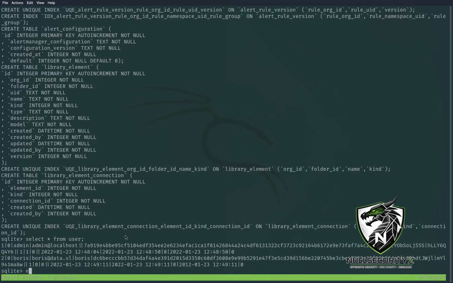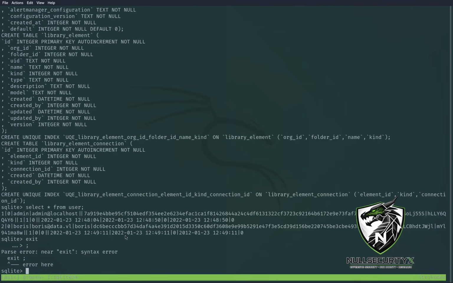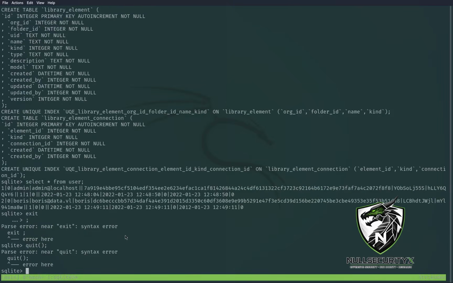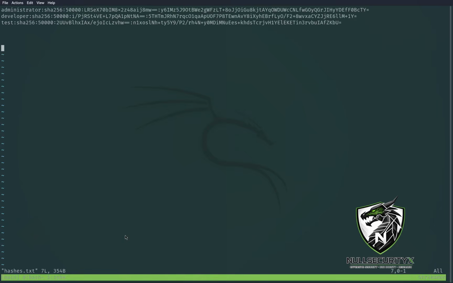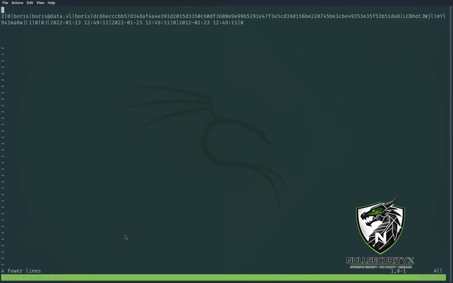Let me take this and exit. Quit maybe, or Control D. Yep, Control D. So let me go into hashes. That was from the last time. Let me paste this and delete those. I believe we don't need everything before that. And maybe this is the hash and this is the salt, and then I'm gonna delete everything else.